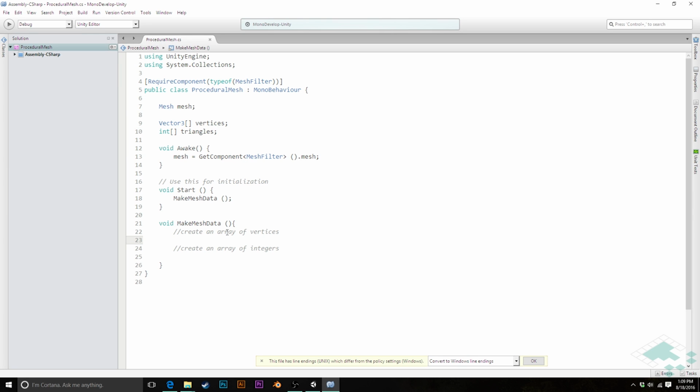And now down here in our MakeMeshData method, we can actually populate these. So I'm going to say vertices is equal to a new Vector3 array. And then I can add a couple of brackets here. And inside of here is where we'll put the data for our array. Now I'm just going to start with 3 points to make a simple triangle.